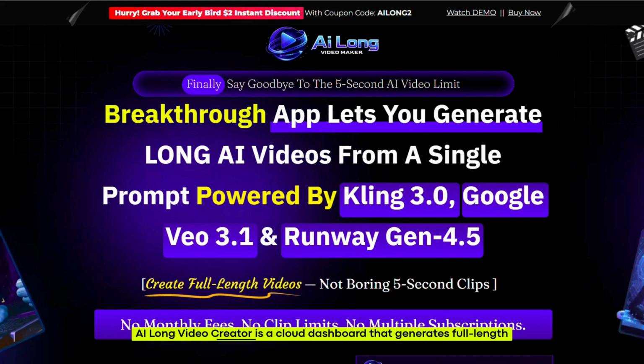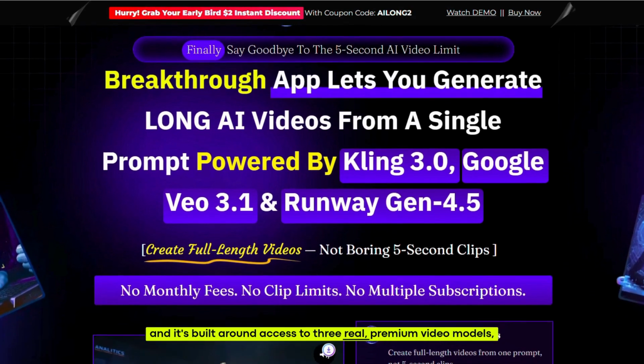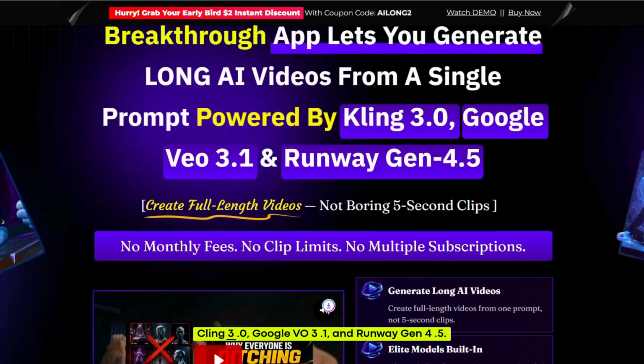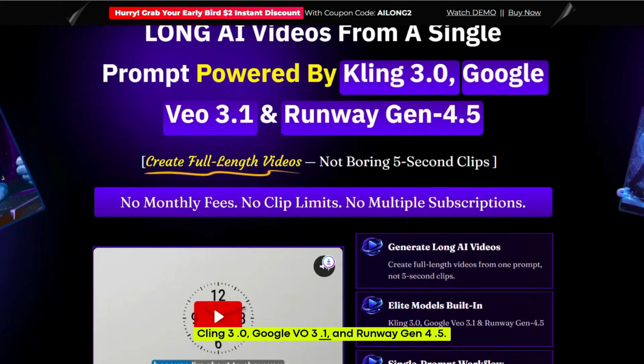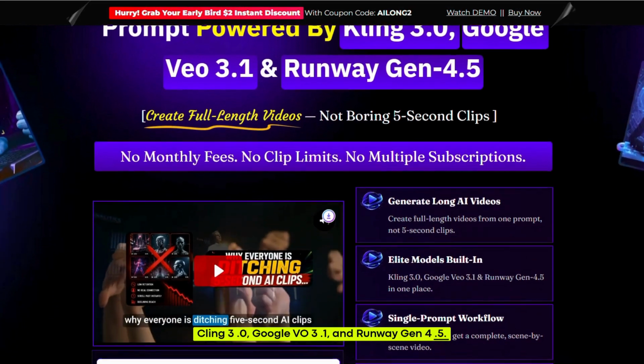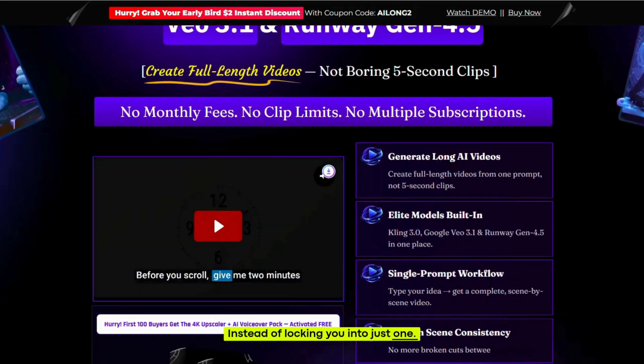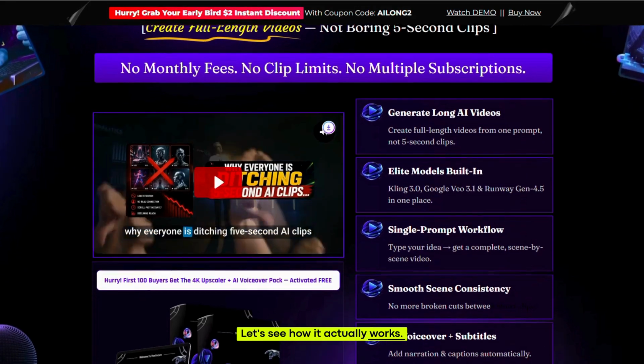AI Long Video Creator is a cloud dashboard that generates full-length videos from a single text prompt, and it's built around access to 3 real, premium video models, Kling 3.0, Google Veo 3.1, and Runway Gen 4.5, instead of locking you into just one. Let's see how it actually works.